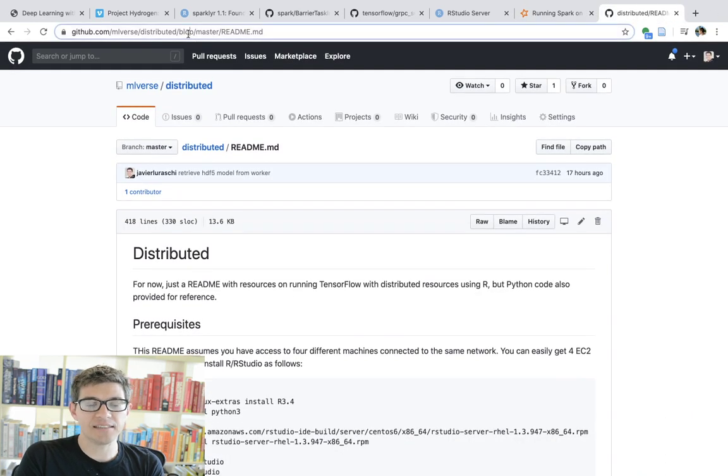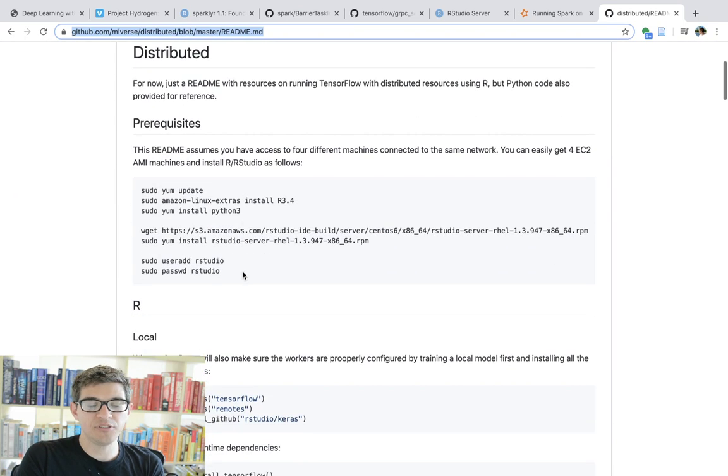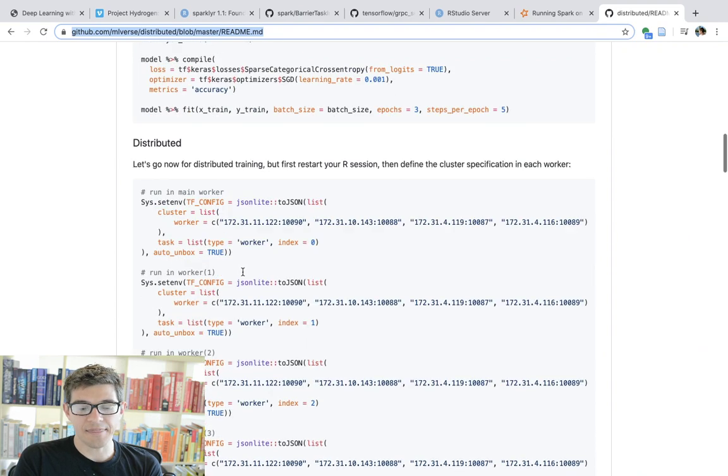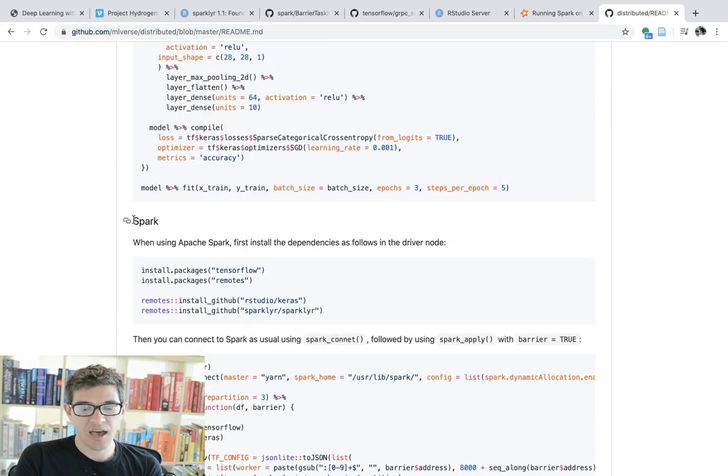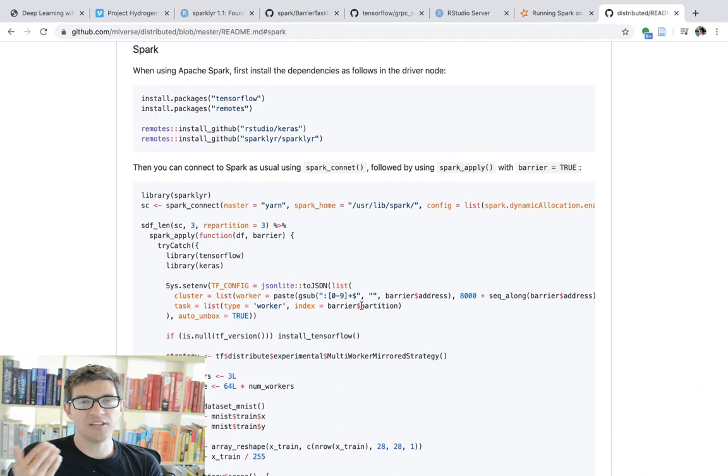And last but not least, I'll put a link on the YouTube video to this repo. This repo is basically a catch-all place where I'm throwing all the code that I'm using for training distributed deep learning models, either on manual clusters or Spark. There is a new section somewhere in here for Spark, where, if you want to use the same code that I'm using, you can just copy paste it and get up and running with distributed deep learning in Apache Spark with TensorFlow and R.